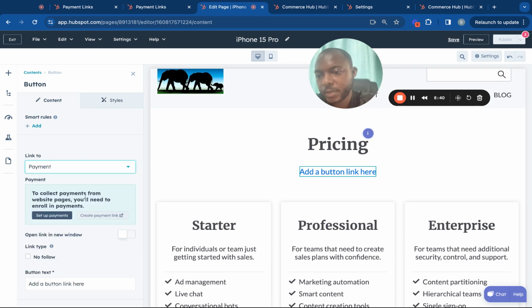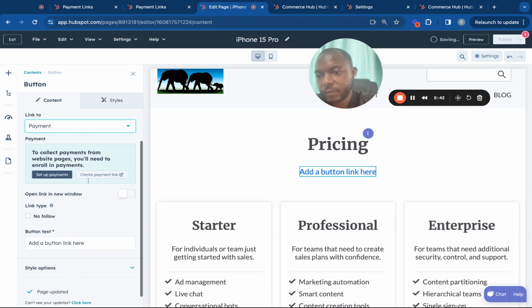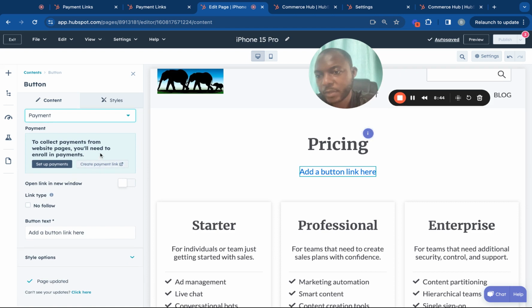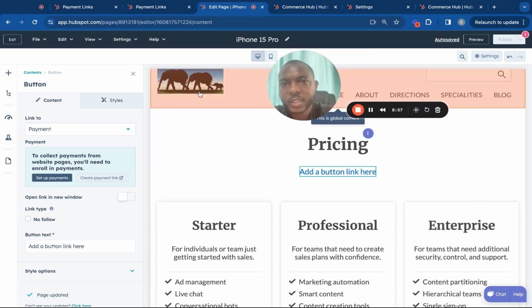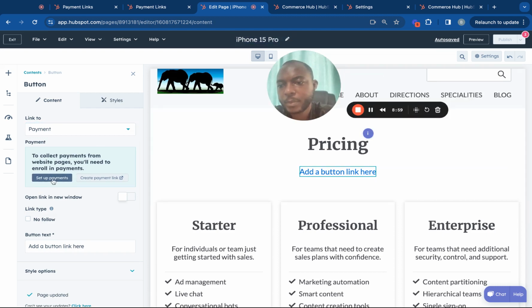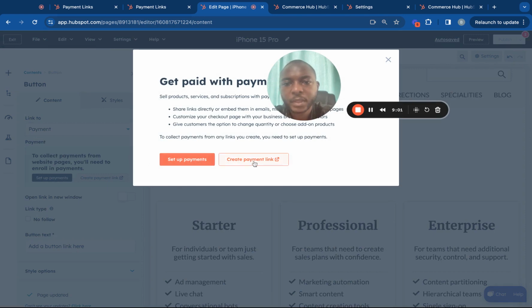We click payments. And then here you're gonna have to select the payments, or you can create one to collect payment from a website page. You need to enroll in payments. All right, so here we're gonna just do a testing here because we have to do enrollment. Collect payments. You have to set up the payment enrollment. So now set up payments.